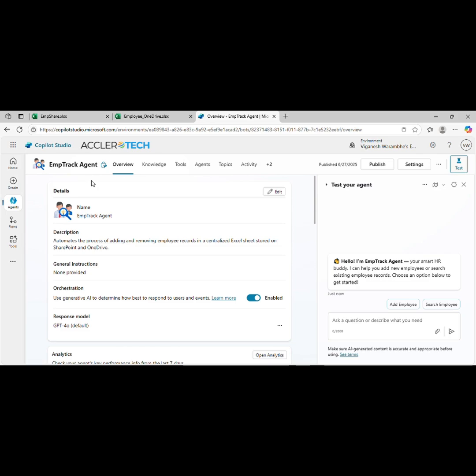Hello everyone, this is a quick demo of my AI-powered Copilot agent, Employee Track Agent, designed to manage employee records. It allows users to add new employees or search existing ones using Excel files stored in SharePoint or OneDrive. It also includes validation to prevent duplicates or notify users when data isn't found.